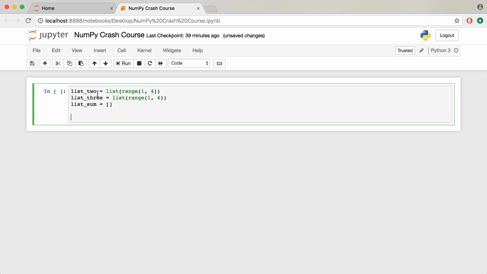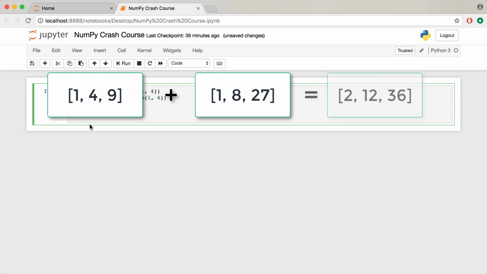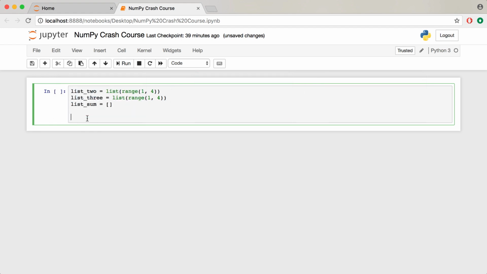The goal is to raise every element in the first list to the power of 2, yielding 1, 4, and 9. And every element in the second list to the power of 3, yielding 1, 8, and 27. Then we want to add these two lists, resulting in the list sum of 2, 12, and 36. We'll first try this with Python lists, and then we'll do it with NumPy arrays.